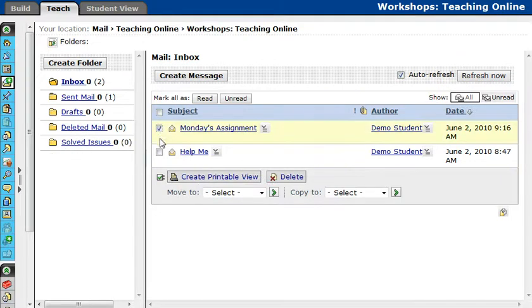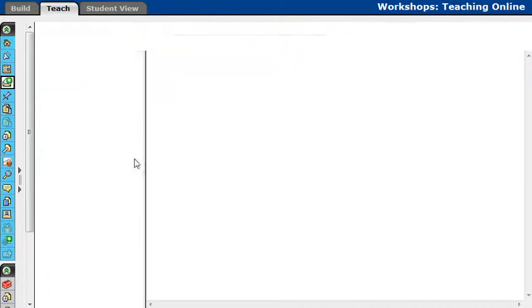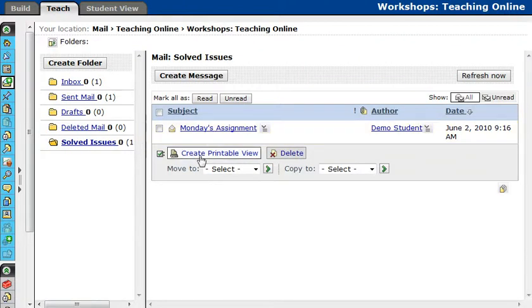So now I can select this message, and I have a few options here. I can move it, copy it, delete it, or print it. So I actually have quite a few options. But I'm going to move this one into my Solved Issues and click Go. And then my message is now inside that Solved Issues folder.